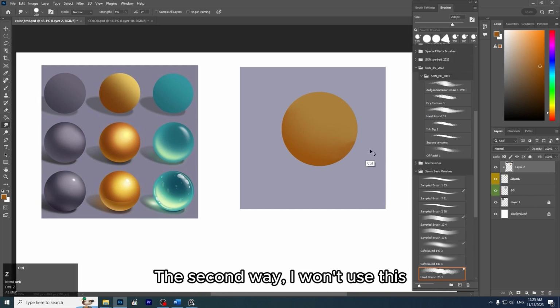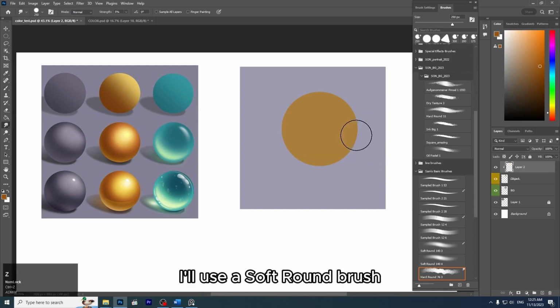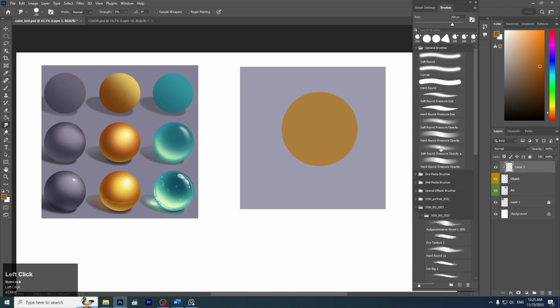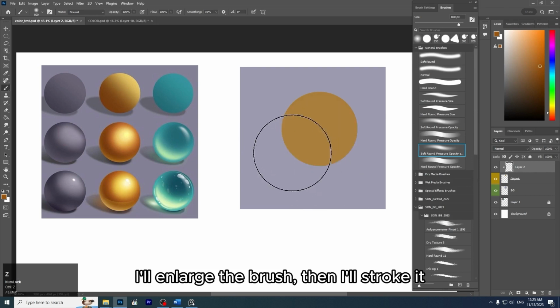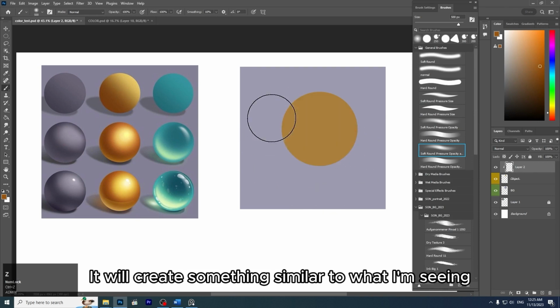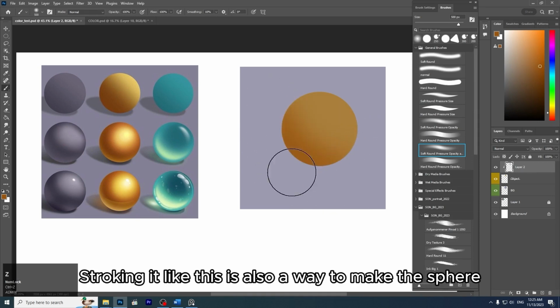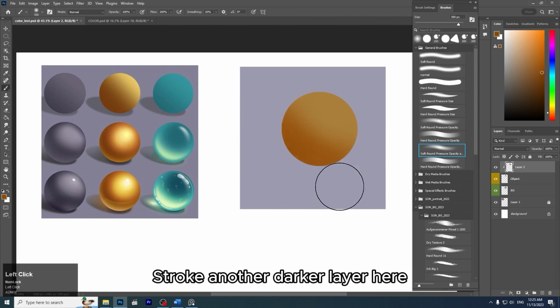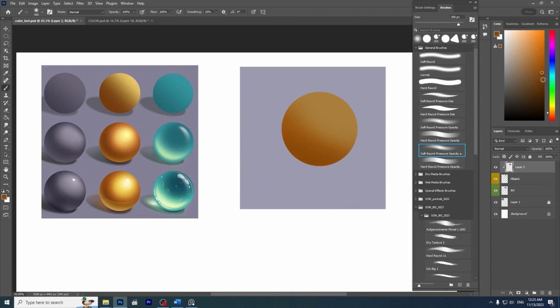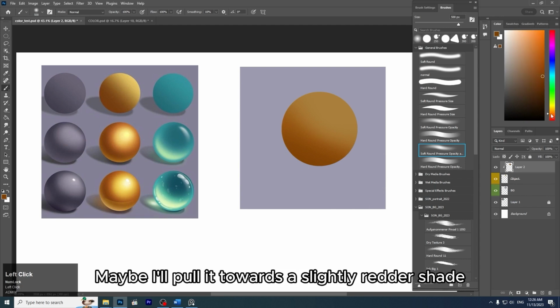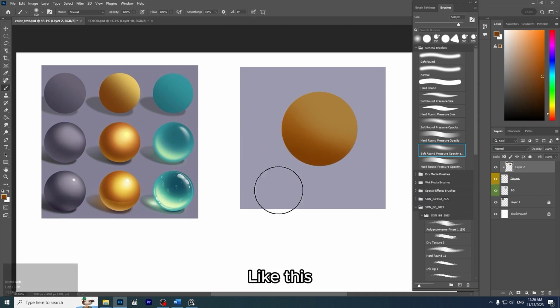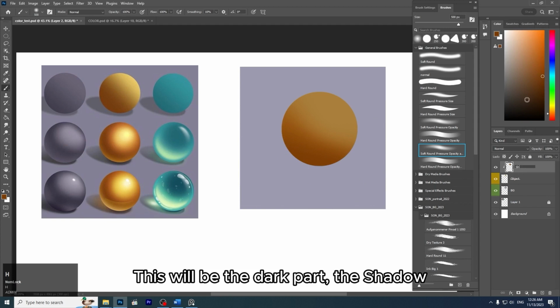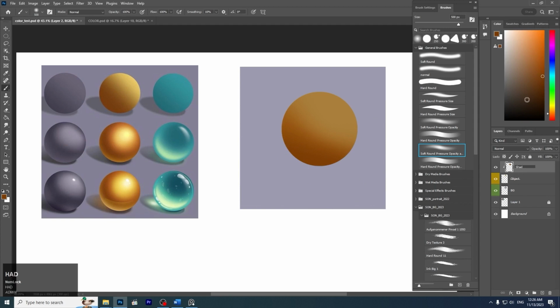The second way, I won't use this. I'll use a soft round brush. I'll enlarge the brush, then I'll stroke it. It will create something similar to what I'm seeing. Stroking it like this is also a way to make the sphere. For example, if I darken it, stroke another darker layer here. Darker and more vibrant. Maybe I'll pull it towards a slightly redder shade, like this. This will be the dark part, the shadow.